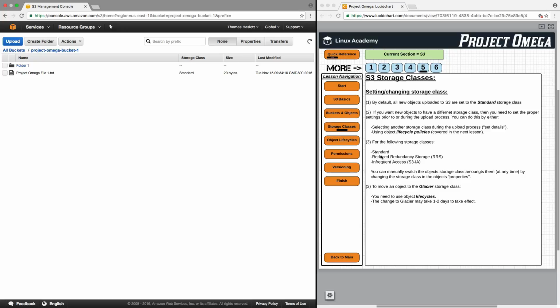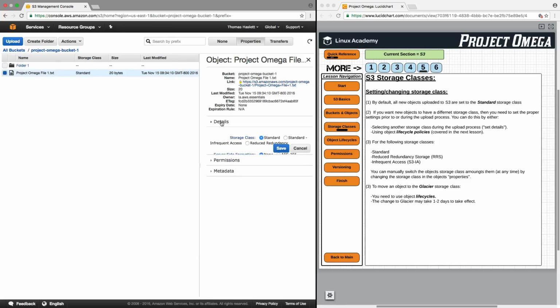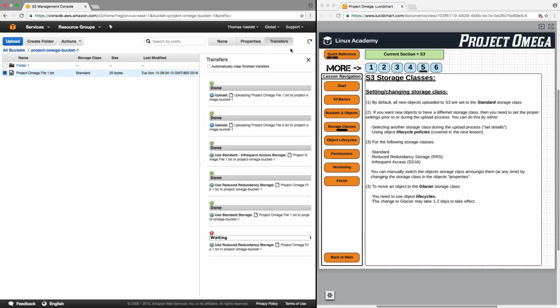Next, for the following storage classes being standard, reduced redundancy, and infrequent access, you can manually switch the object storage class amongst them at any time by changing the storage class in the object's properties. So if I click on this object, click on properties, go to details here, make sure that that's open, I can select standard, infrequent access, or reduced redundancy. By simply clicking save, and I can hit refresh here, and we see that that is now switched to reduced redundancy.